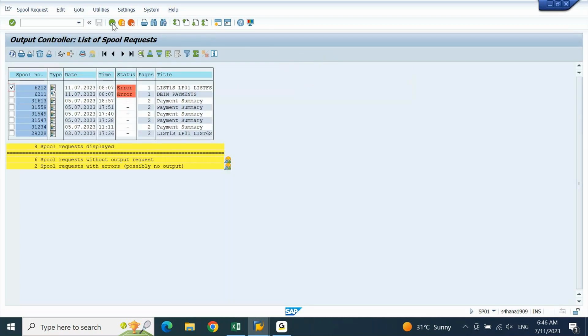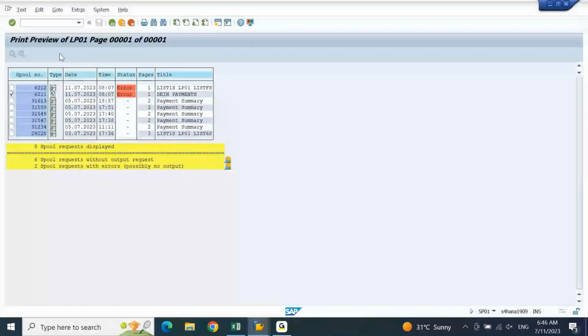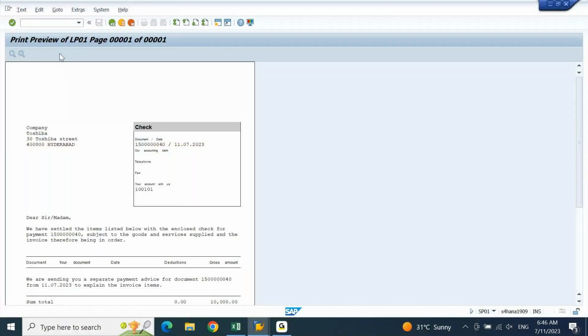But once the programs are developed or modified by the technical consultant, whenever you perform the automatic payment program, you will get a spool generated like this. Here you are getting it like this, but in real time you will be receiving a PDF. In case you are not able to see this as a PDF, when you display this you are able to see it, but you are not able to get it as a PDF. In case you want to get this as a PDF, what you need to do is just go back one level.